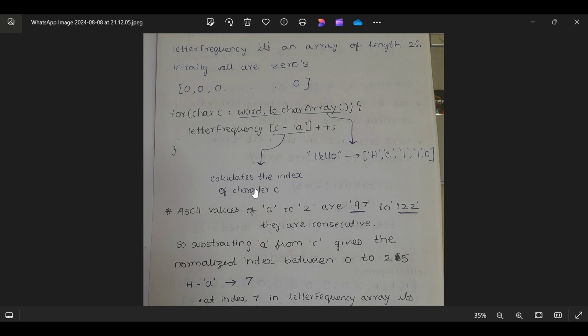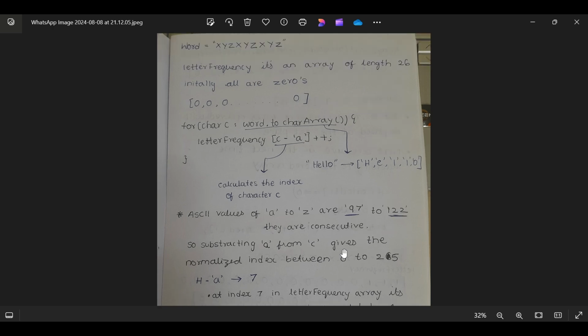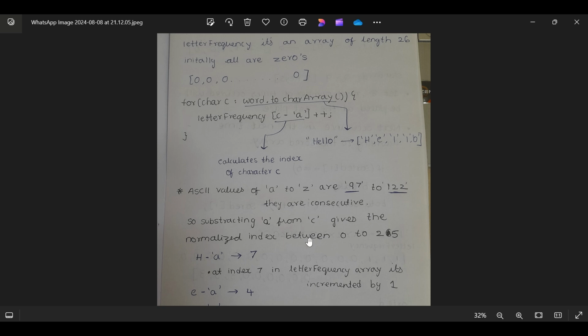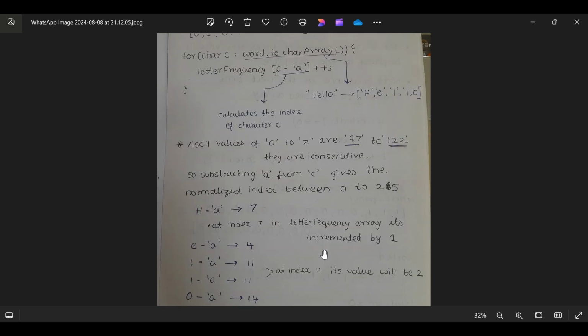c minus a. Why we wrote this c minus a is, as we know, the ASCII values of a to z are from 97 to 122 consecutively. Like for a it is 97, b is 98 and so on. So if we subtract a from any character, we'll get the normalized form, from 0 to 25. For a it is 0. If we take h minus a, it is 7. If we take e minus a, we'll get 4.